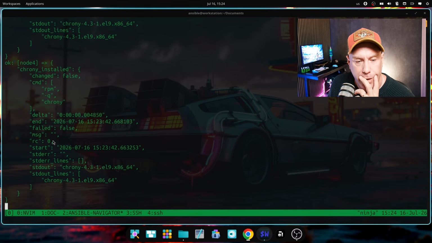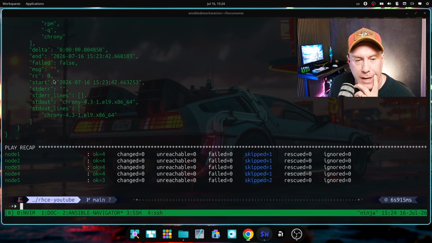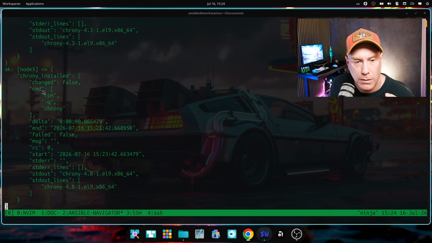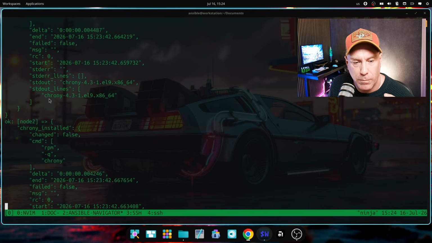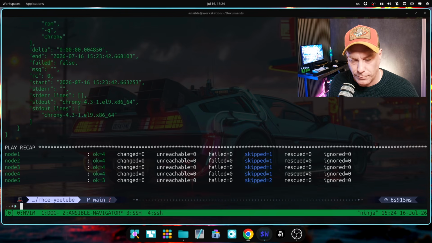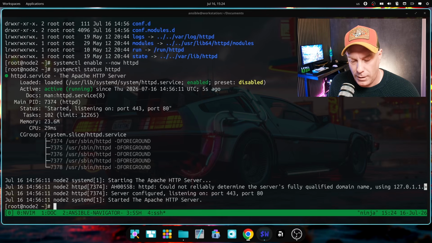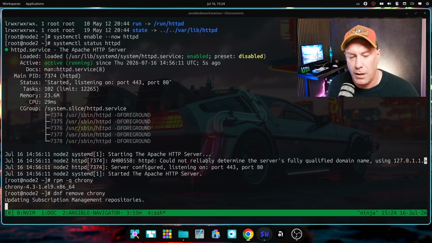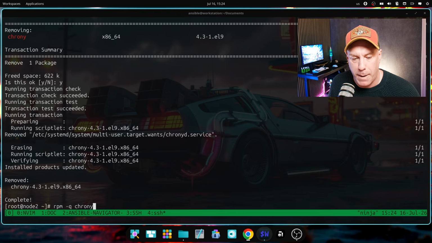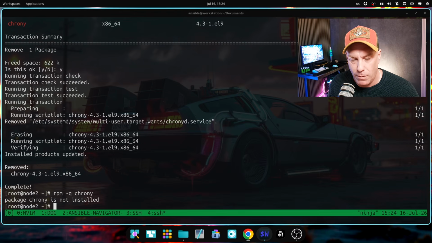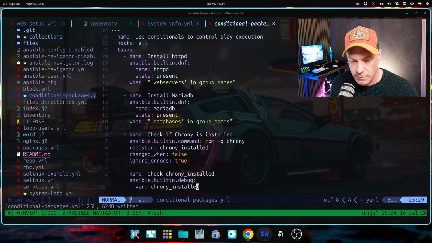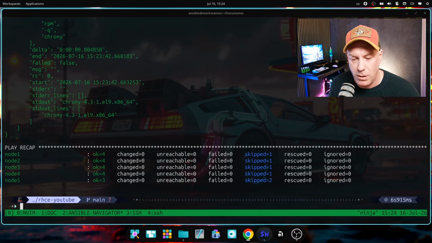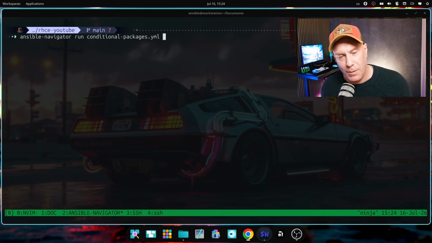So RC 0. So it means that it is installed on all of them. So let's go for rpm -q cron. Let's just check. It is installed. So dnf remove cron. Let's uninstall that. Boom, bow, bow, bow, bow. Not installed. So this should be, let's go here. This is fun.